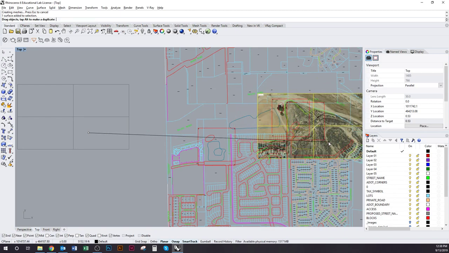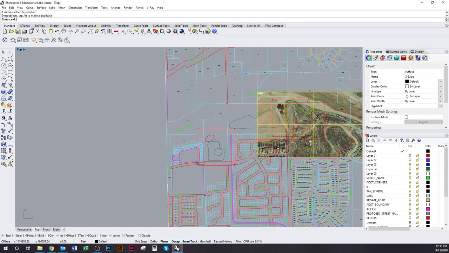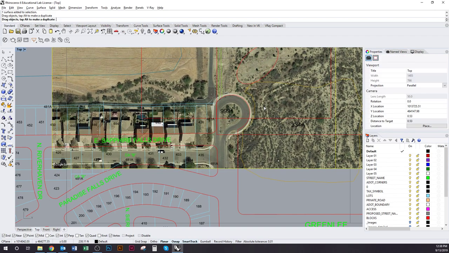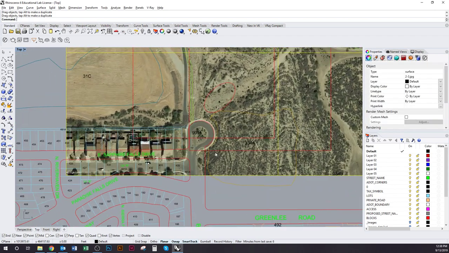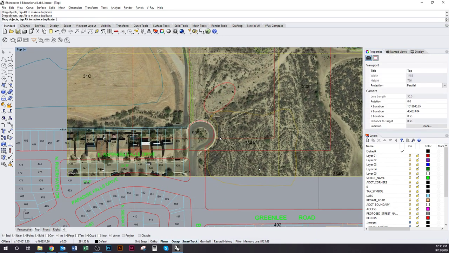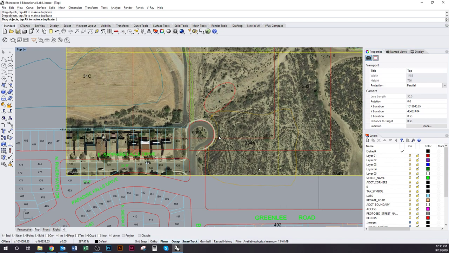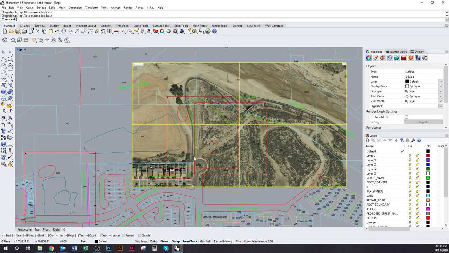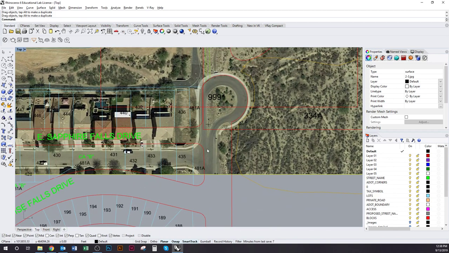Okay. Then basically the best way to scale these images is to line them up to the features that you have in your CAD drawing. For example, one easy to identify feature is this traffic circle. So I'm going to line that up with the line drawing. We can also see where this path goes, and we can also use this street right here.